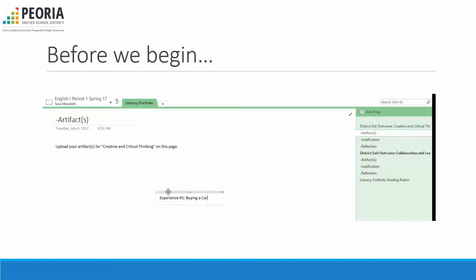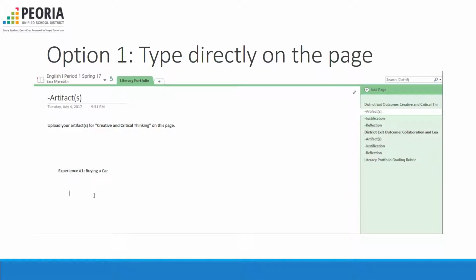Anything that you type can be moved around. This will make it very easy for you to label your work and organize your artifacts so that your teacher can easily grade. This brings us to our first option for uploading artifacts.